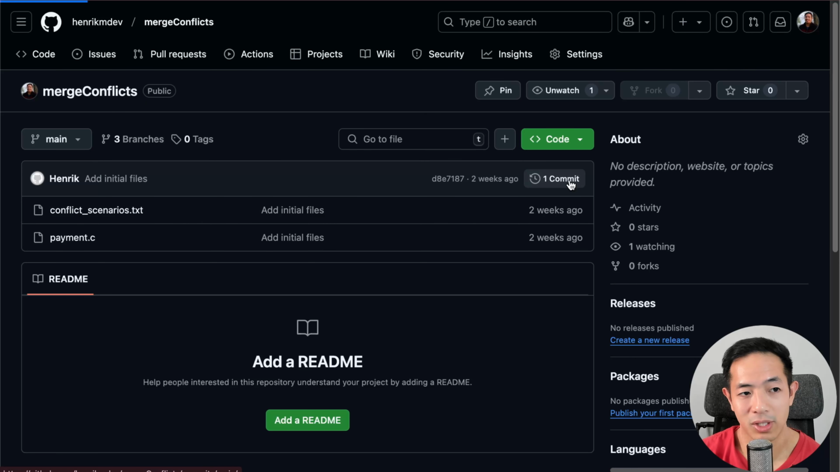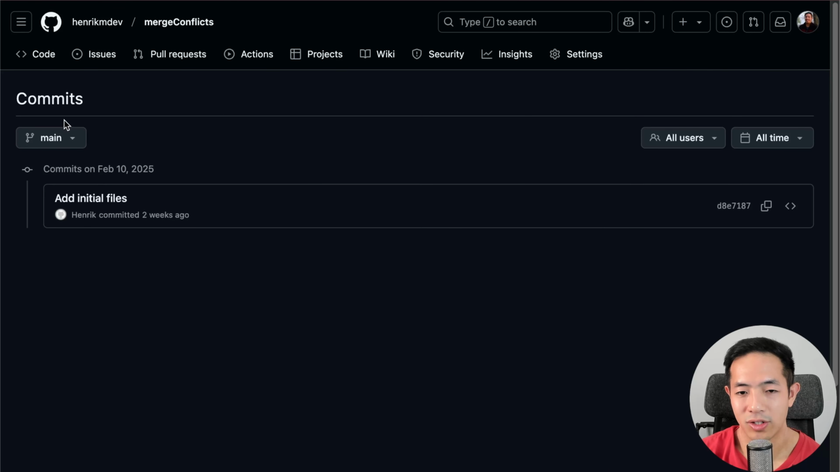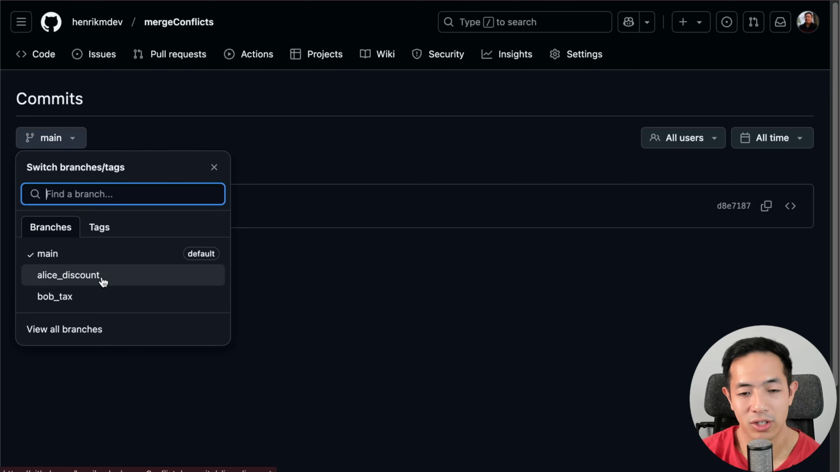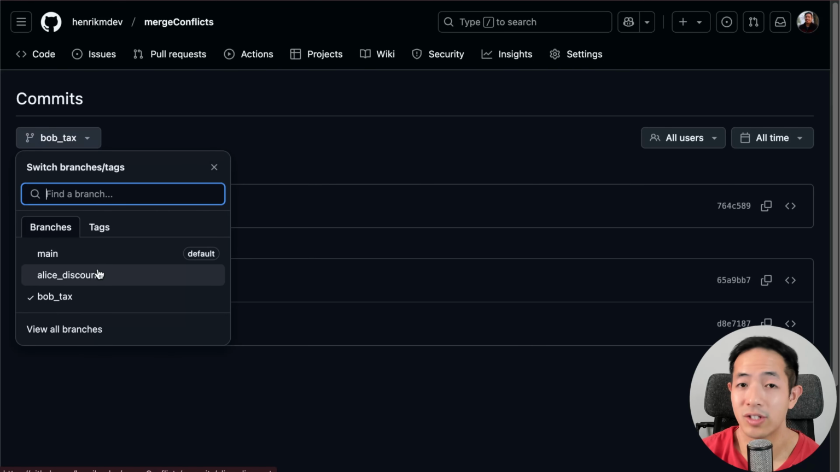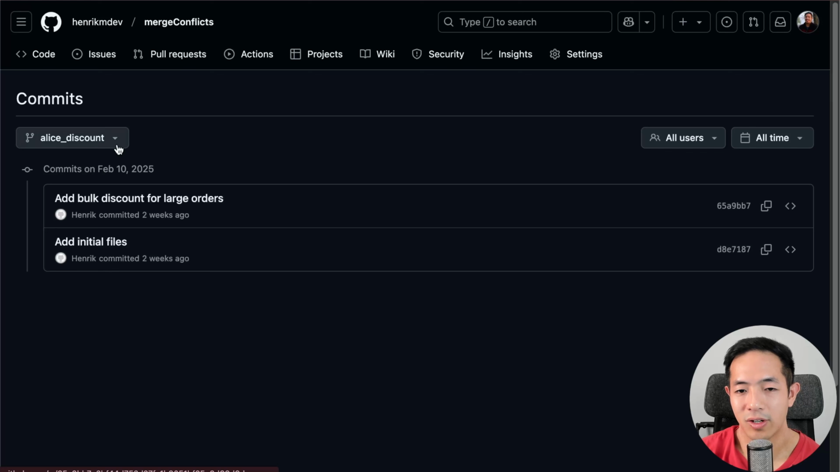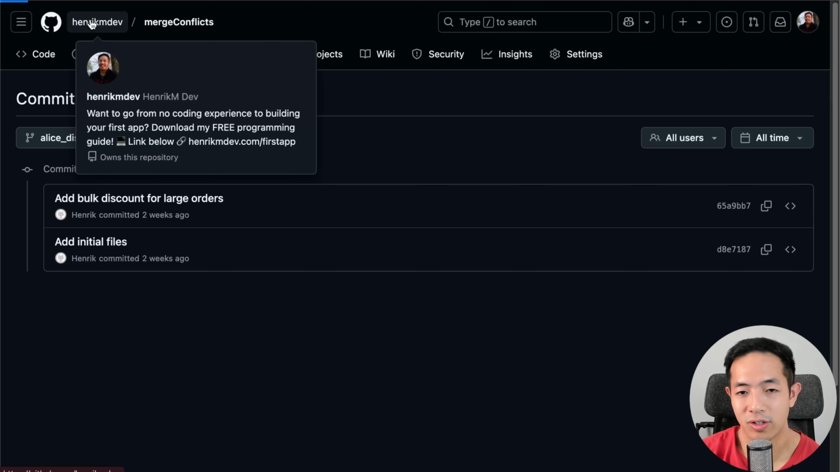You can look at the commit history here. There's only one commit in this branch, but you can have other branches too. So I have Alice discount and Bob tax. These are different branches from an example I did before on how to merge conflicts. And so you can see all of the history, all of what everyone is doing in that code base. You can see it all here on the internet.